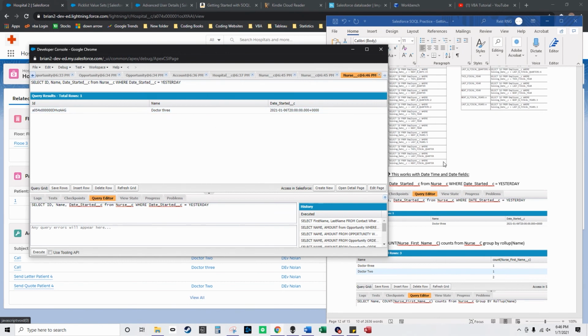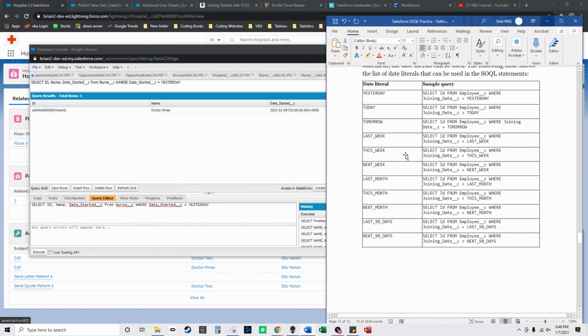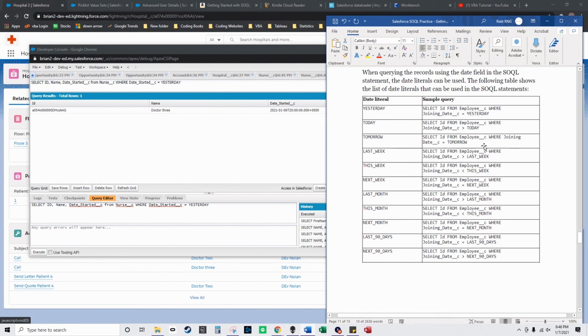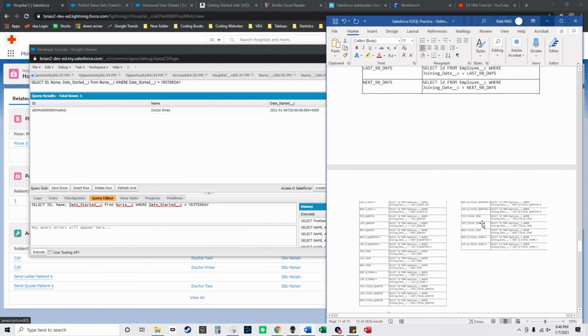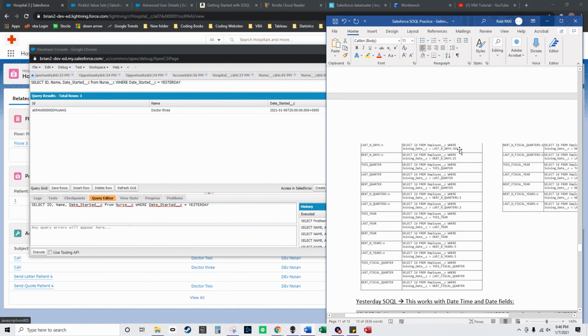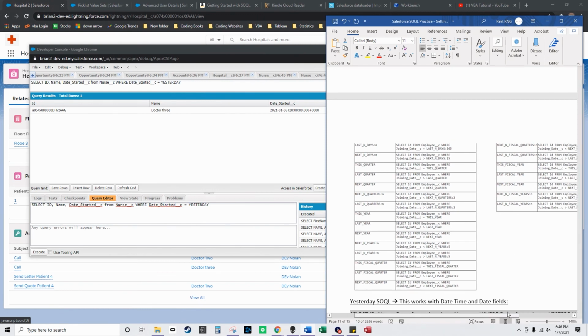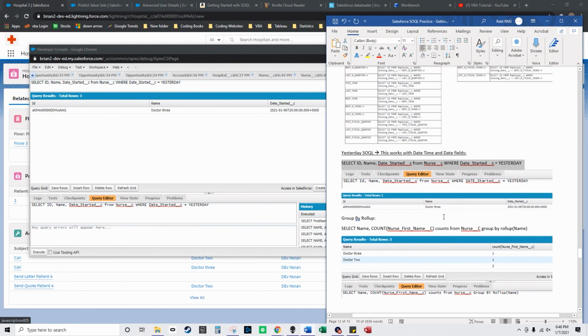So I have one record for a nurse that started yesterday, and you could basically do yesterday, today, last week, this week, next week, last month, etc. And then over here he has certain days, so you could just use n as however many days you want, and next however many days you want, years, quarters, etc. So that's how you do that.